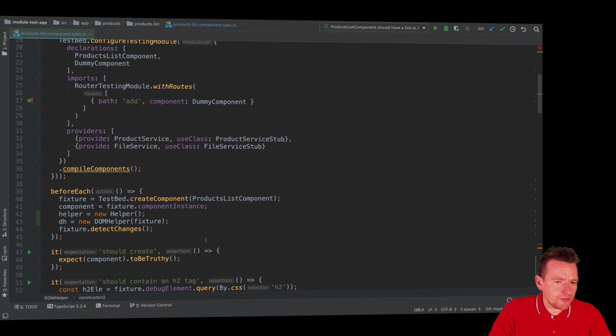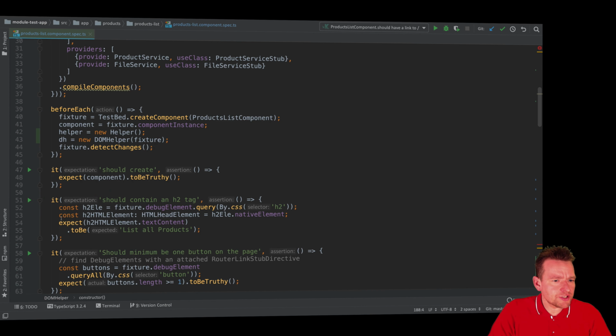So now that we have the DOM helper available, let's try and use it. Let's just start right here where we have some kind of method or some kind of way of getting the first H2 element. We are querying for the first H2 element, and then we are getting back the text content for that element.